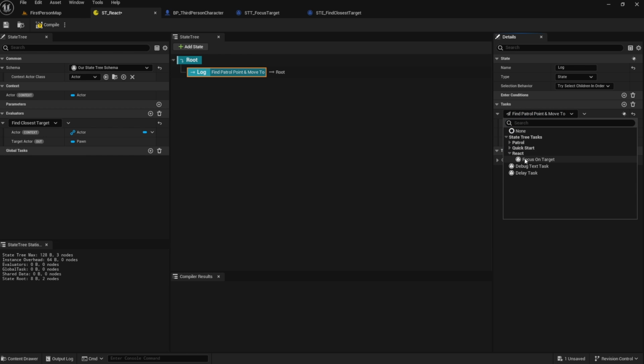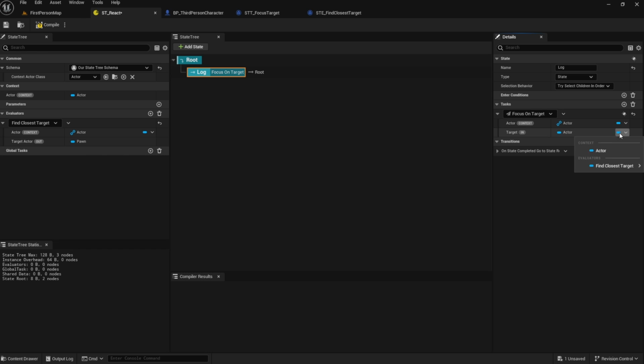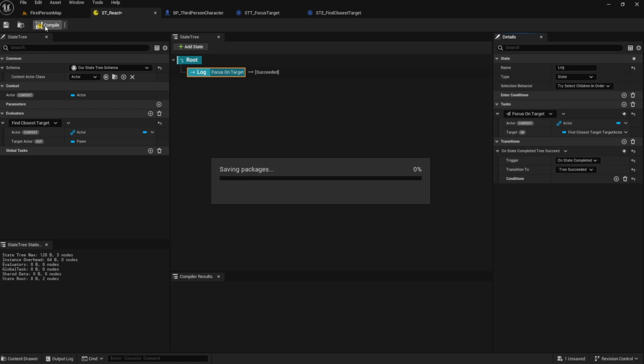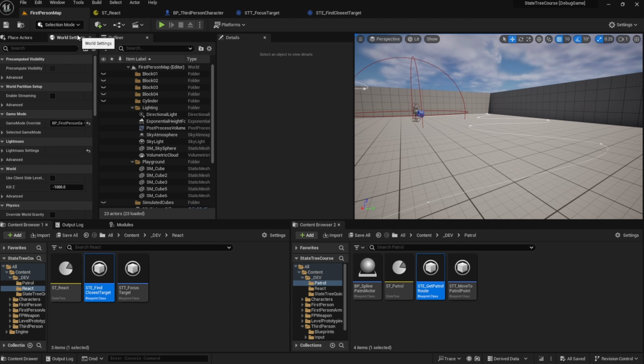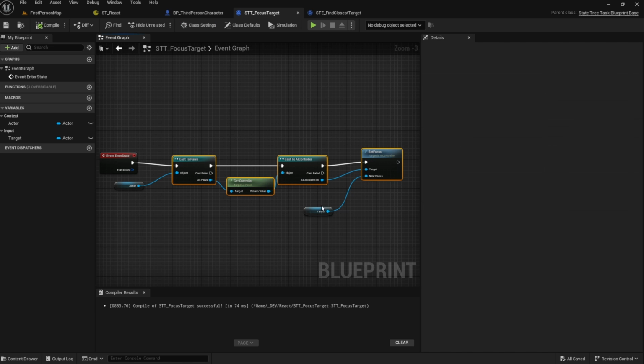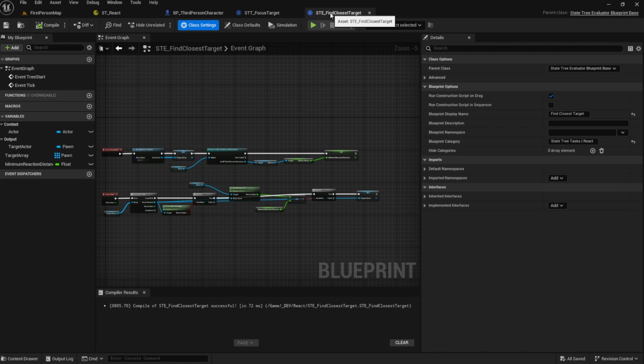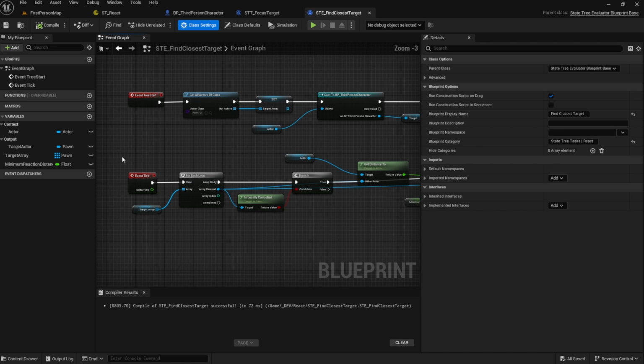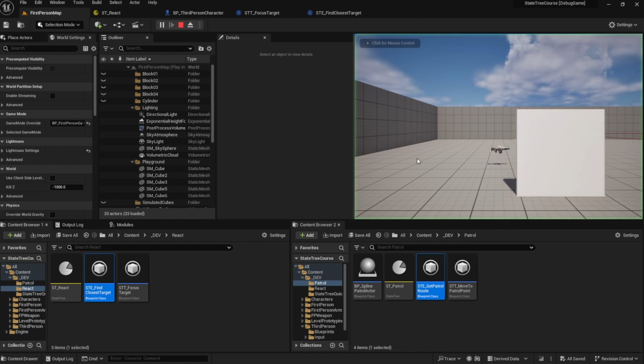Let's go to react, focus on target, and then we'll bind this to our find closest target's target actor. And then whenever this state has completed, we'll go back. We'll actually say that this tree has succeeded here, right? So now what we should see is whenever we enter that focus or that reaction radius, our target should be set to the focus target by using this evaluator. So let's go ahead and see if this works.